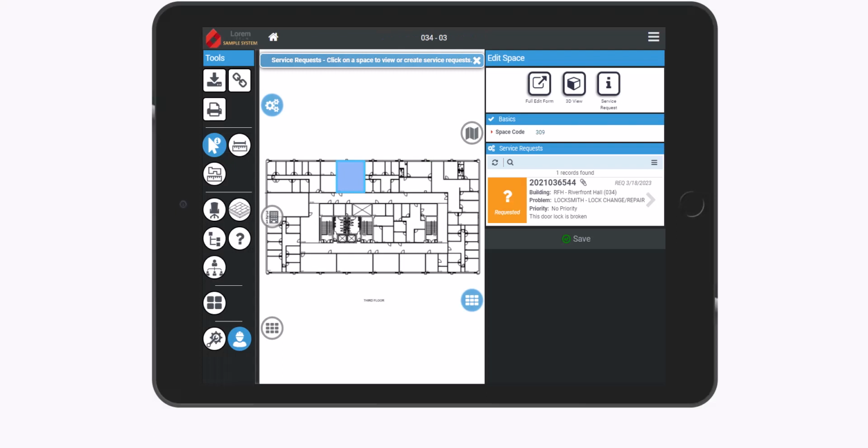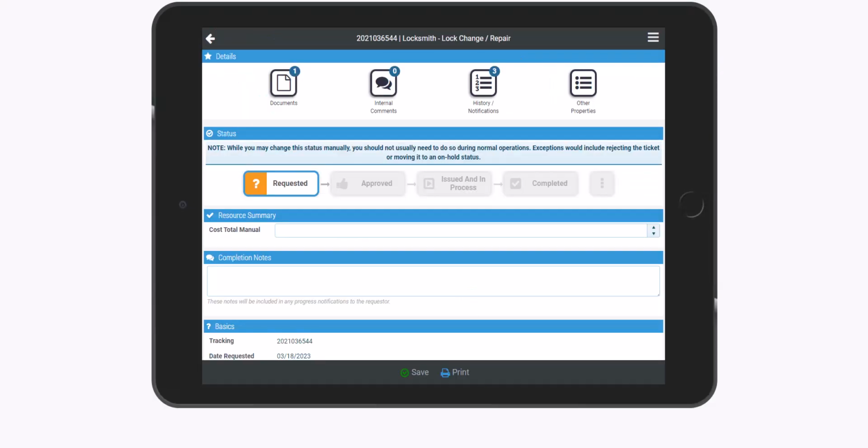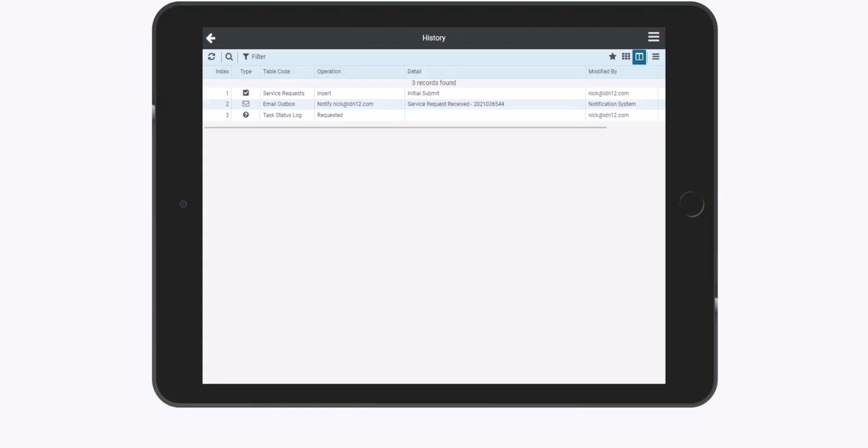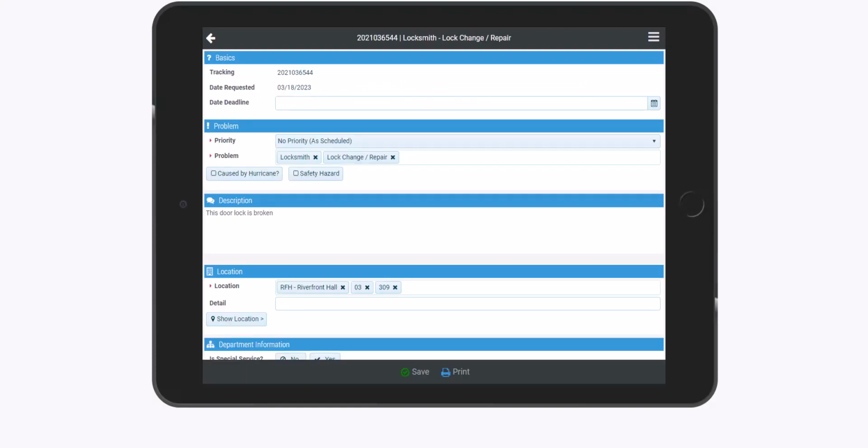Back on the drawing viewer, you can see the space is now highlighted in solid blue. Plus, the new service request ticket is visible on the right. Touch the gray chevron. It will slide open the option to view or edit the ticket details. We now have access to the power of the work management application, including the status chain, attached documents, and pictures, plus the history of the request, the location, the problem details, etc.